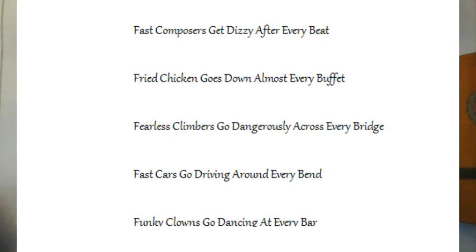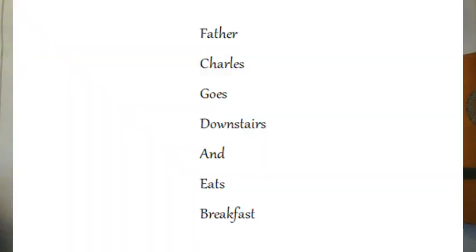If that doesn't resonate with you, you don't find it easy to remember, there's many others you can find. You can ask ChatGPT, you can make up your own. Here's a list of a few others you might be interested to use. Fast composers get dizzy after every beat. Fried chicken goes down almost every buffet. Fearless climbers go dangerously across every bridge. Fast cars go driving around every bend. Funky clowns go dancing at every bar. Whatever resonates with you, but for the sake of this exercise, we're going to use my original. And let's begin.